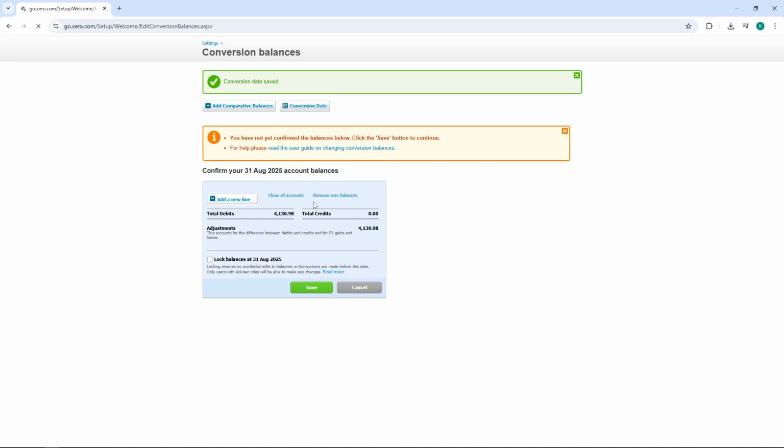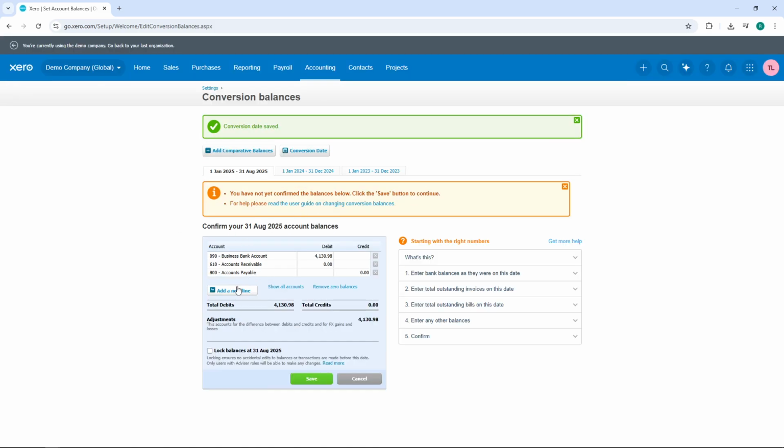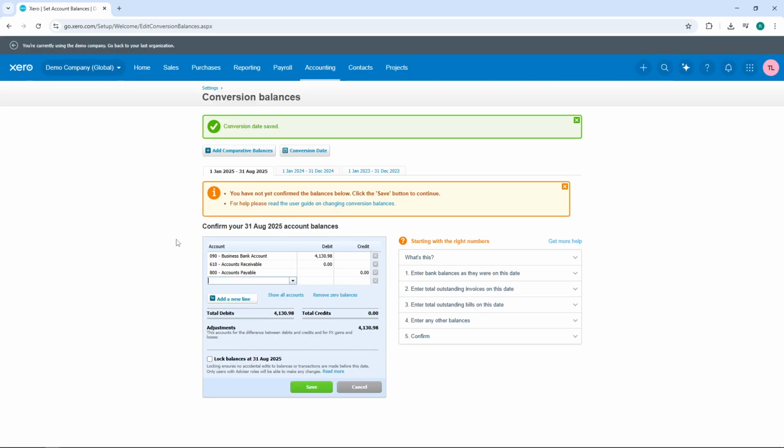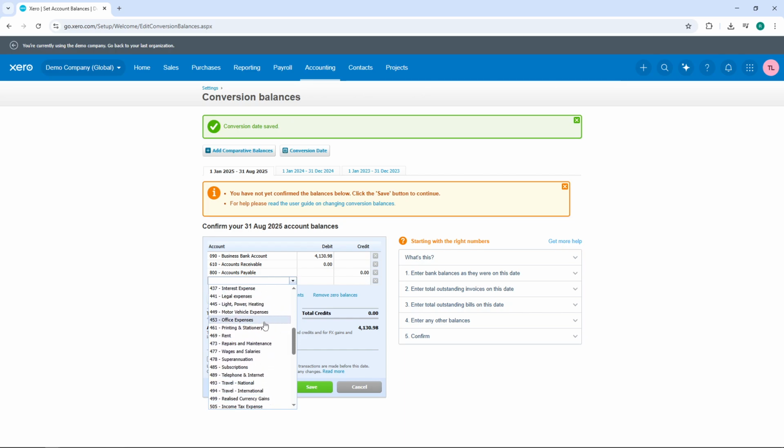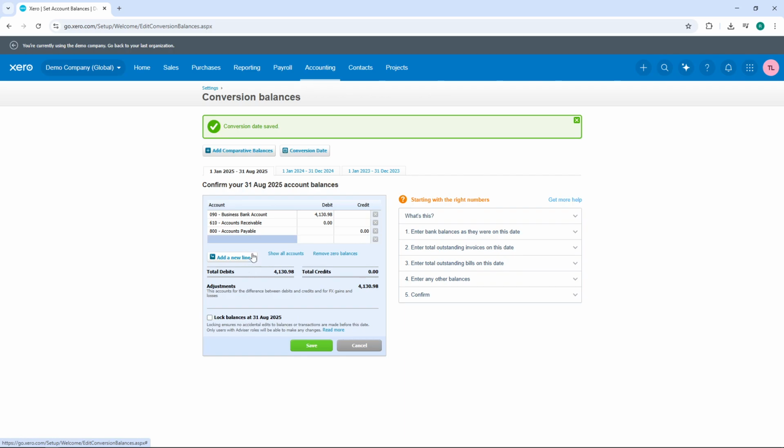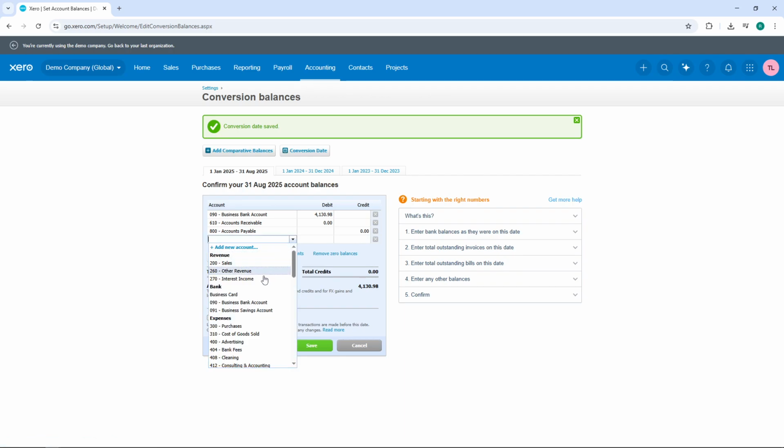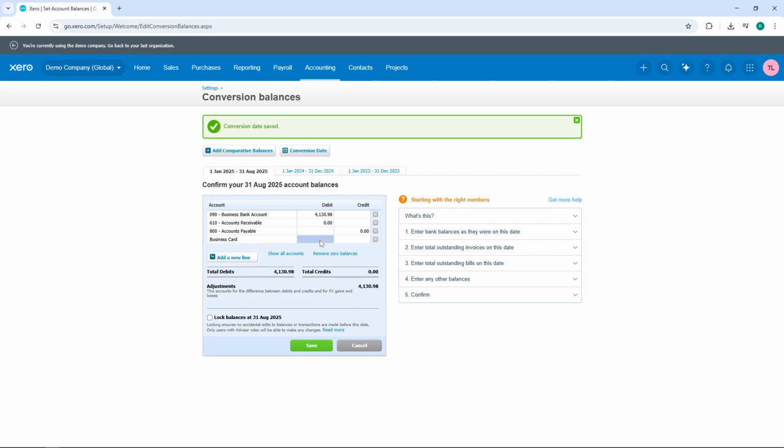Next, you'll begin adding the opening balance for each asset and liability account. For every balance you need to import or enter, click to add a new line under the appropriate account. This could be accounts receivable, accounts payable, bank accounts, inventory, fixed assets, or any other relevant category. Make sure you're using the exact account names as they appear in your chart of accounts to maintain consistency and accuracy.